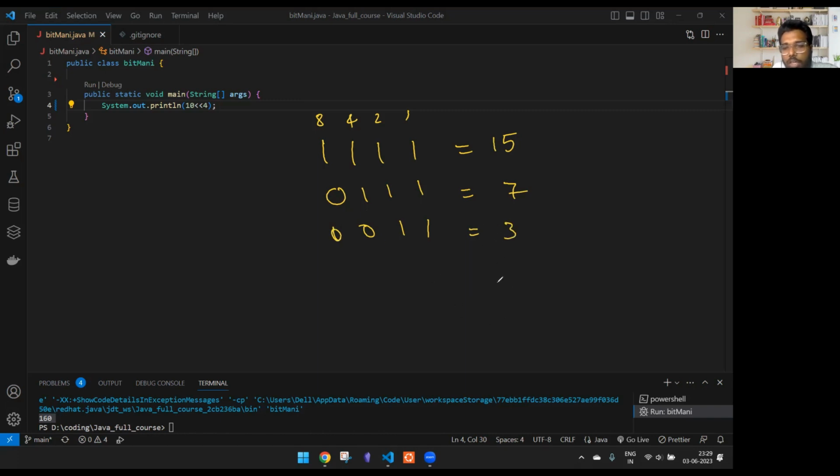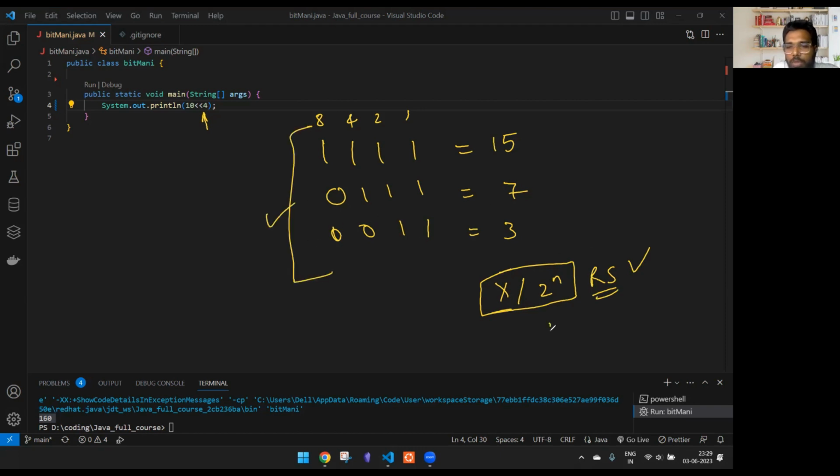Even here there is a formula: x divided by 2 raised to n, where n is the shift that we are doing. This is the formula for right shift. If you are not sure, you can also check it in this way, and if you want to remember a shortcut, you can keep this formula in mind. Clear? So let's try it. For 15, we should get the value as 7.